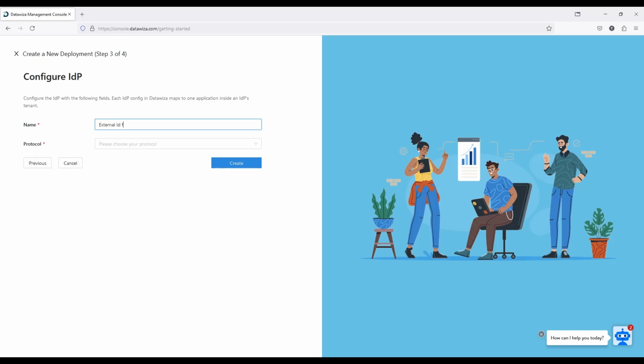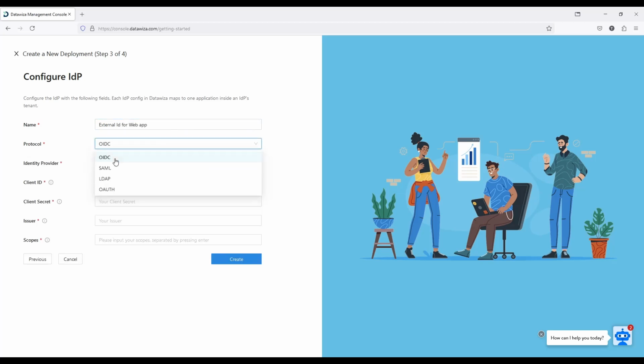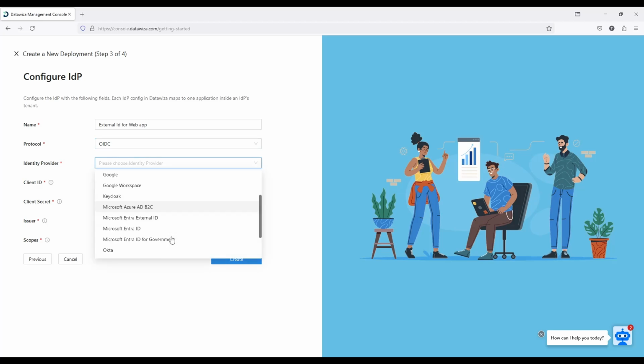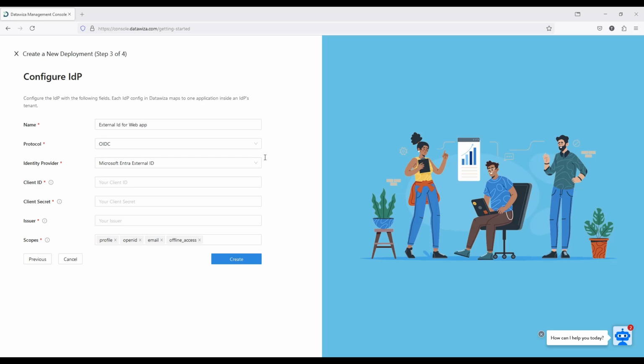This step is to configure a new Microsoft Entra External ID IDP. I will name it External ID for Web App. Choose the protocol OIDC and select the identity provider as Microsoft Entra External ID. Then we will input the following values, including client ID, client secret and issuer. We have got these values from part 1.